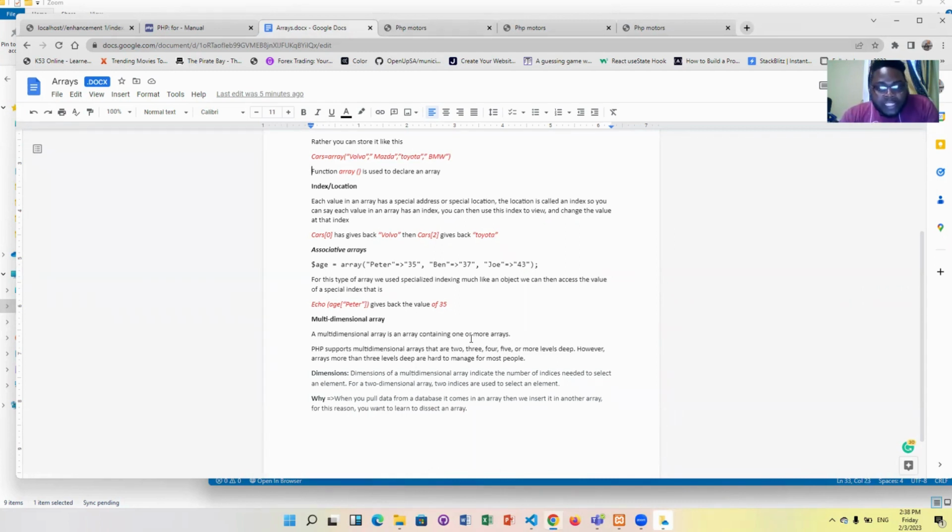A multidimensional array is an array containing one or more arrays within it. PHP supports multidimensional arrays that are 2, 3, 4, or more levels deep. However, arrays more than 3 levels deep tend to be very confusing and hard to manage for a lot of people, so you want to really keep them below 3. Now, what determines the dimensions of an array? Dimensions of a multidimensional array indicate the number of indices needed to select an element. For a two-dimensional array, 2 indices are used to select an element.